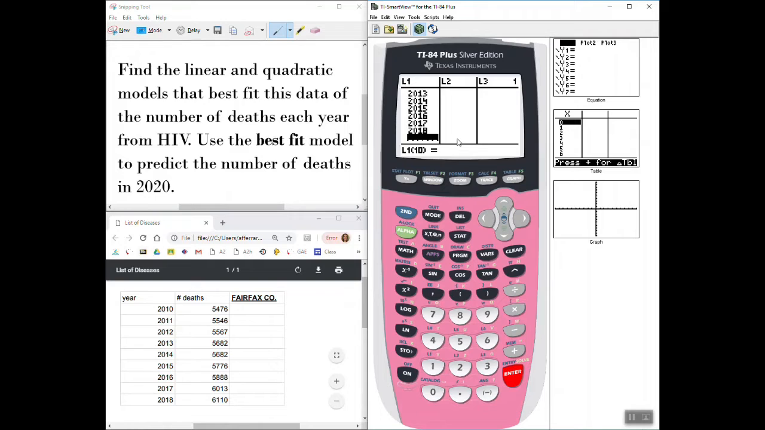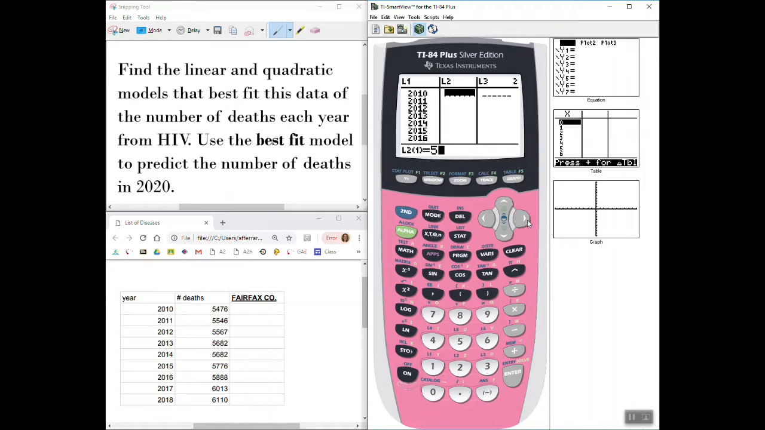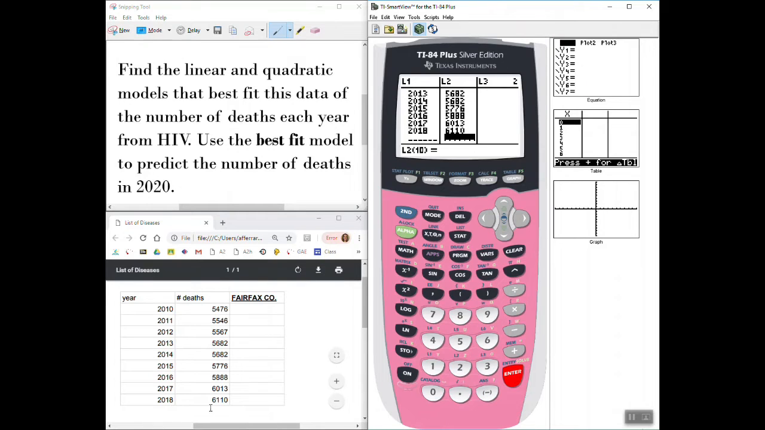So once I finish typing in the years, I'm going to move on to list 2 now and put in the number of deaths. And we want to make sure that all of these years match the deaths that go with it. So the order does matter. You don't want to rearrange it and put it in least to greatest order. We want to put it in the order so that our coordinates, year and deaths, match up. So you can see right now that all of my years match up with all of my number of deaths. They should be paired as they were originally.